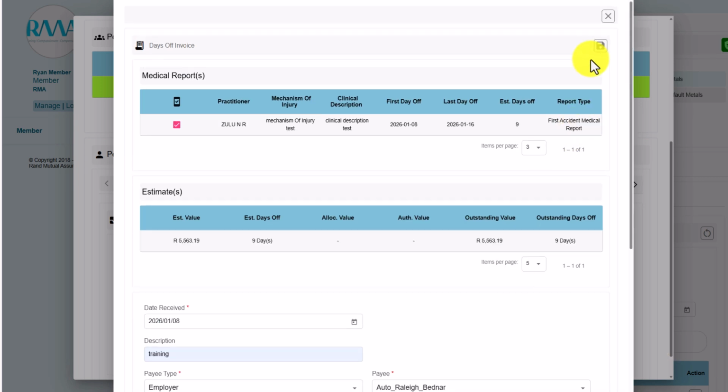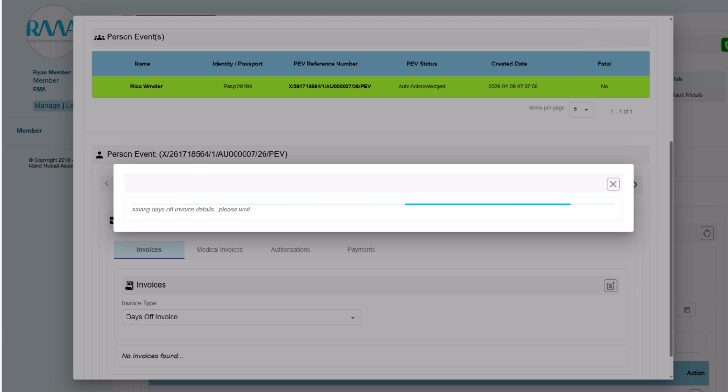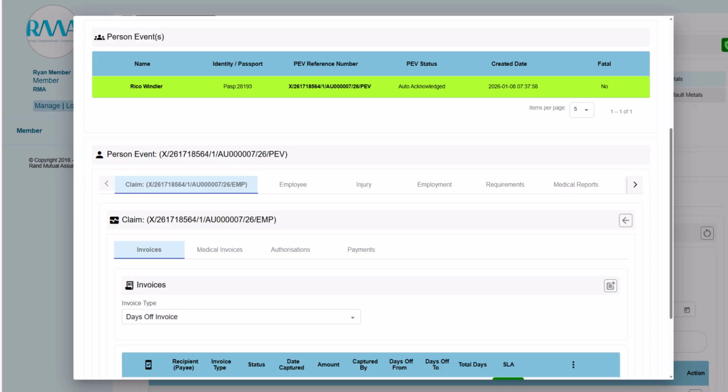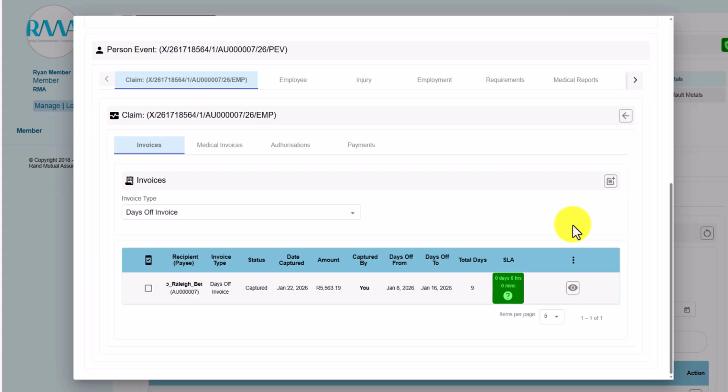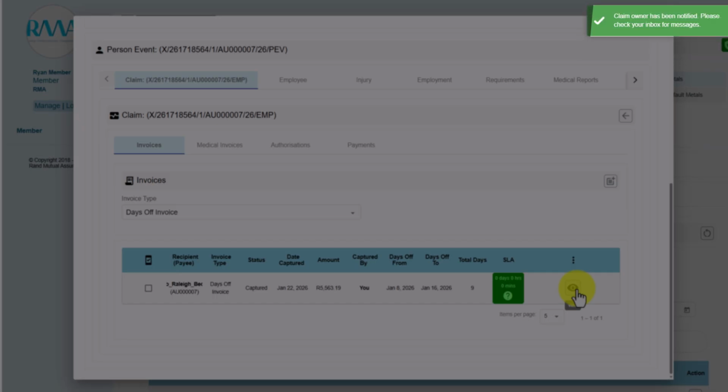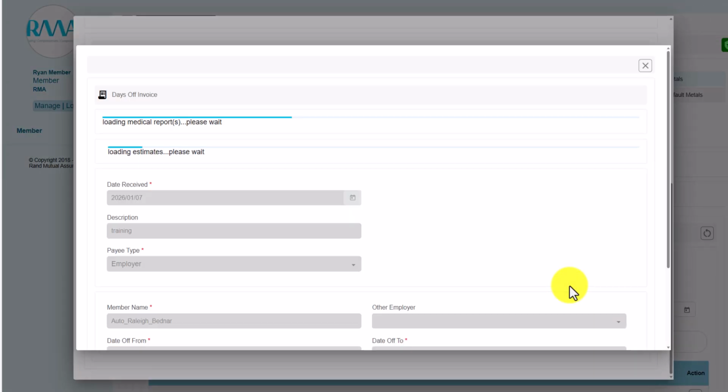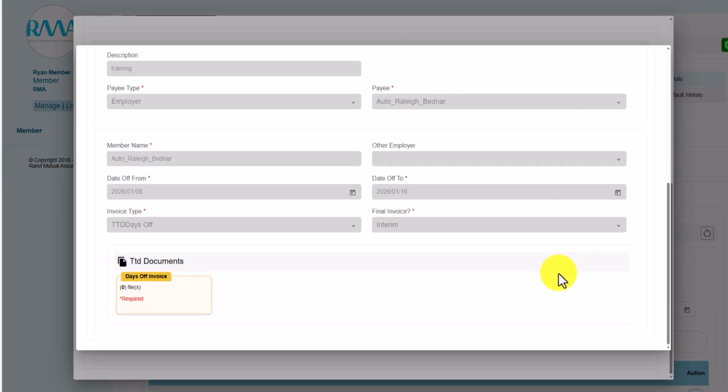Once all mandatory fields have been completed, click Save. A success message will confirm that the invoice has been captured. The claim owner will be notified to proceed with the next steps. You can view the captured invoice by clicking on the eye icon, which opens a detailed view of the information you captured.